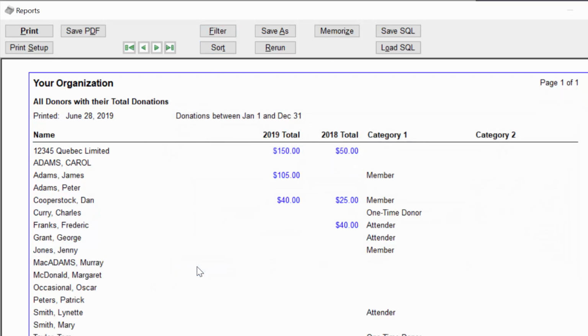Now, I want to point out something really important about what you can and cannot do with filters. What you can do is take these rows of data, like 1, 2, 3, 4, 5, Quebec Limited, Adams Carroll, etc., and restrict it so that you see only some of these rows. What you cannot do is change the contents in those rows in any way.